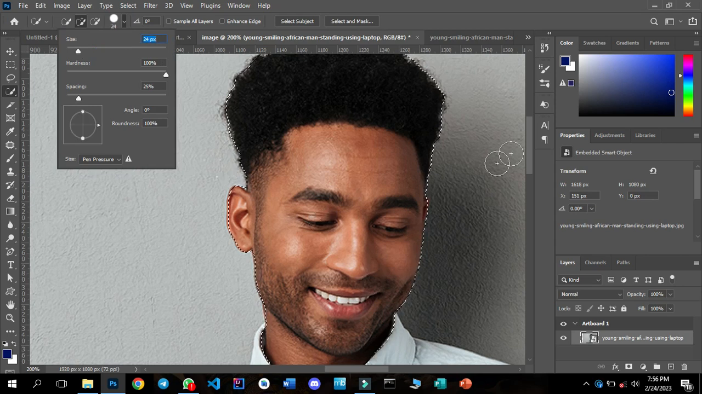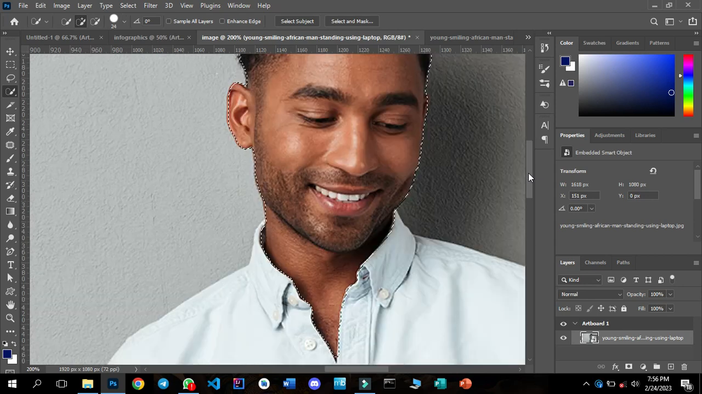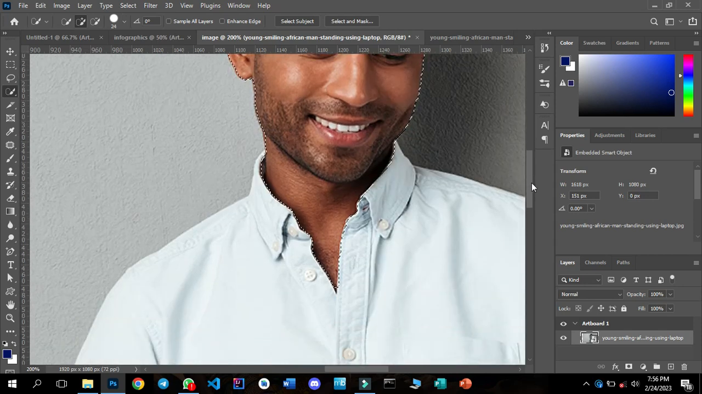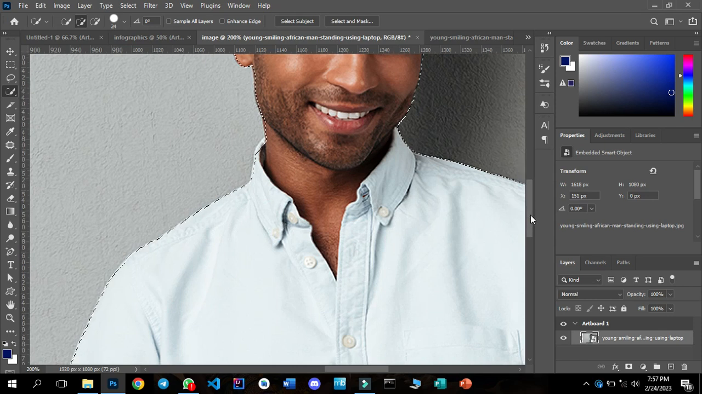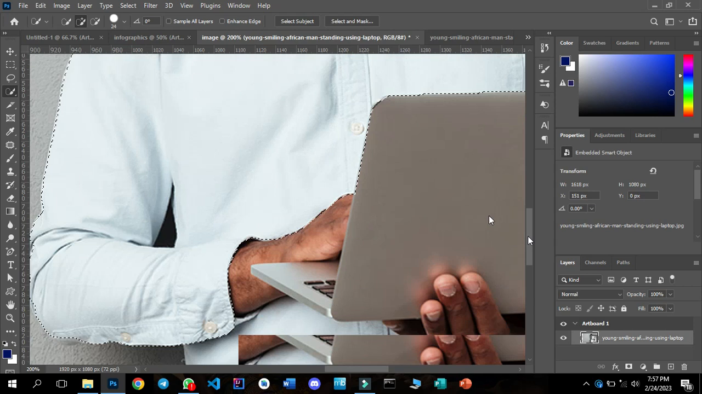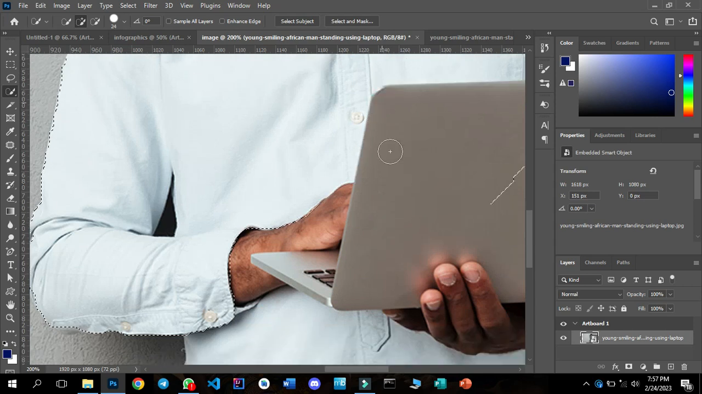Good. So we are still selecting it. Okay, so we have to select every part that we need. So now we are selecting the part that we need, and then we will just remove it.